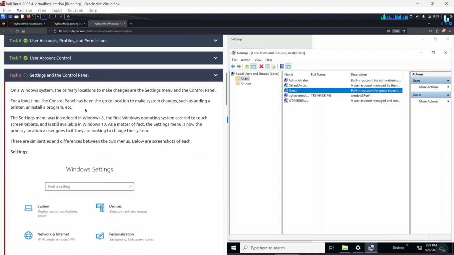Alright, in task 8 here we are looking at settings and the control panel. On a Windows system, the primary locations to make changes are the settings menu and the control panel. For a long time, the control panel has been the go-to location to make system changes, such as adding a printer, uninstalling a program, etc. The settings menu was introduced in Windows 8, the first Windows operating system catered to touchscreen tablets, and is still available in Windows 10. As a matter of fact, the settings menu is now the primary location a user goes to if they are looking to change the system.